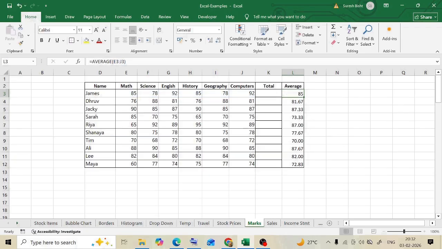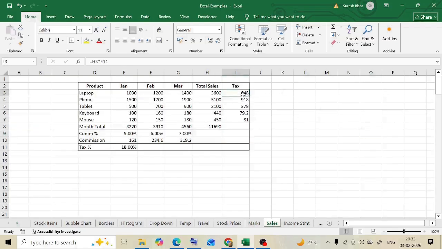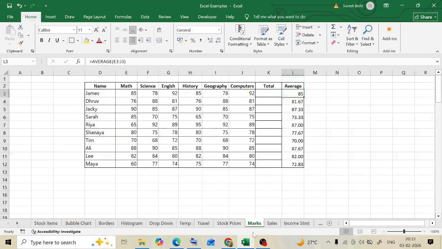So this is how you use formulas to perform basic calculations. Here are some best practices. First, keep one formula per column. Avoid hard coding numbers. In this case, we did not hard code the tax value. And label everything clearly. This is tax, this is commission. It makes things easier. If you understand these basics, formulas will not be scary anymore.